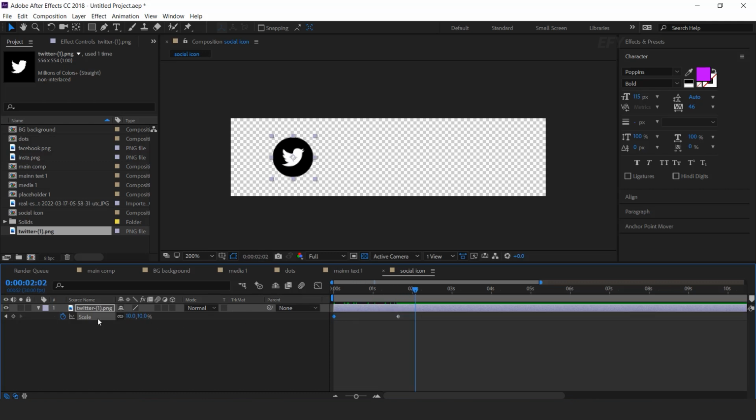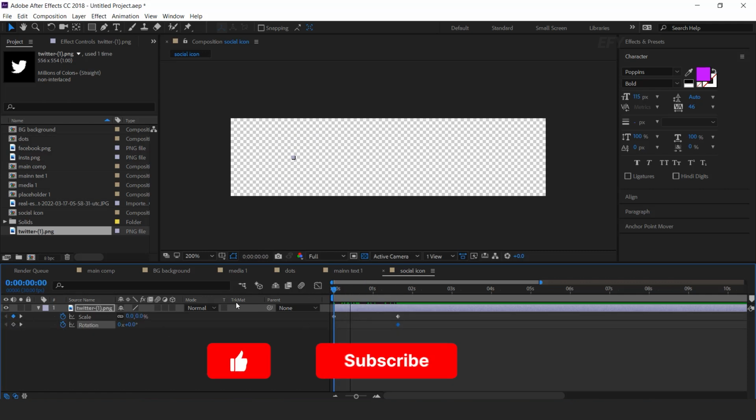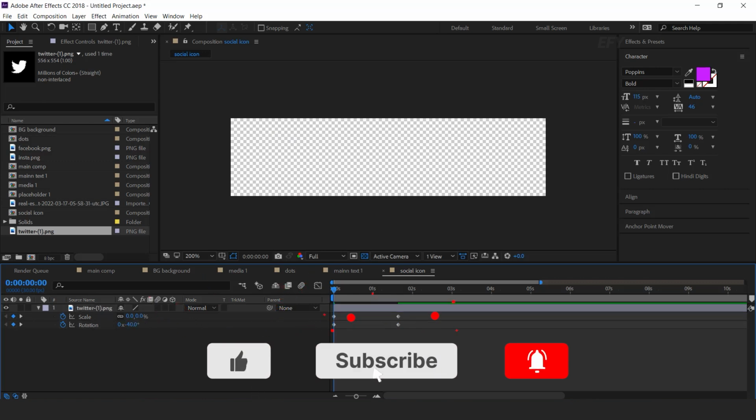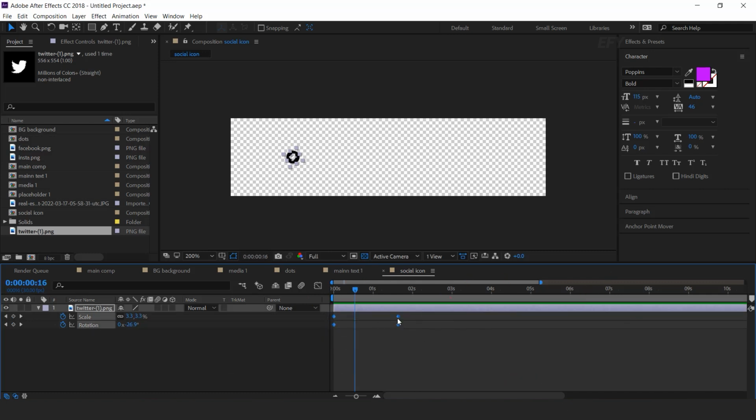We also need to animate the rotation, so press Shift R for rotation. Go to last keyframe and add a keyframe on rotation. Then go to first frame and change rotation -40 degrees. Select all keyframes and ease them. And make your graph like this.